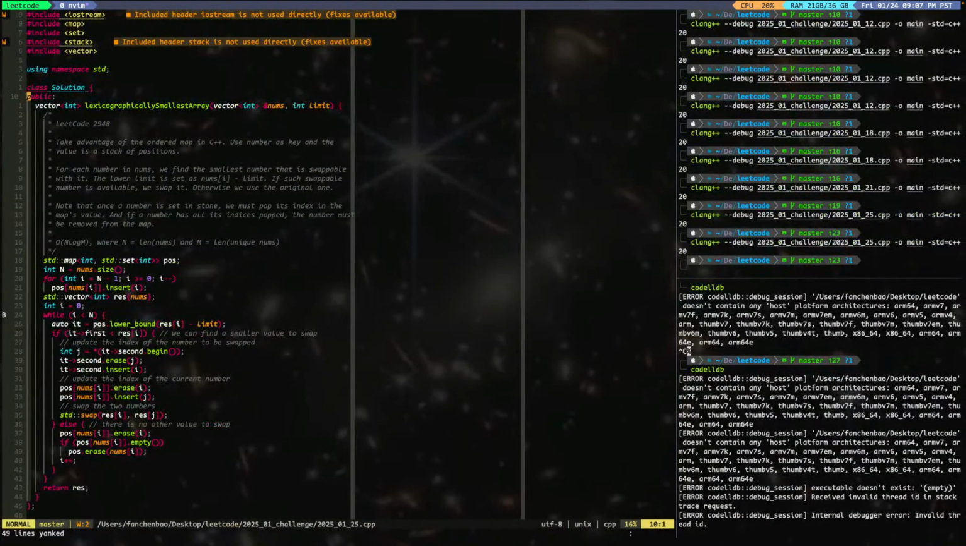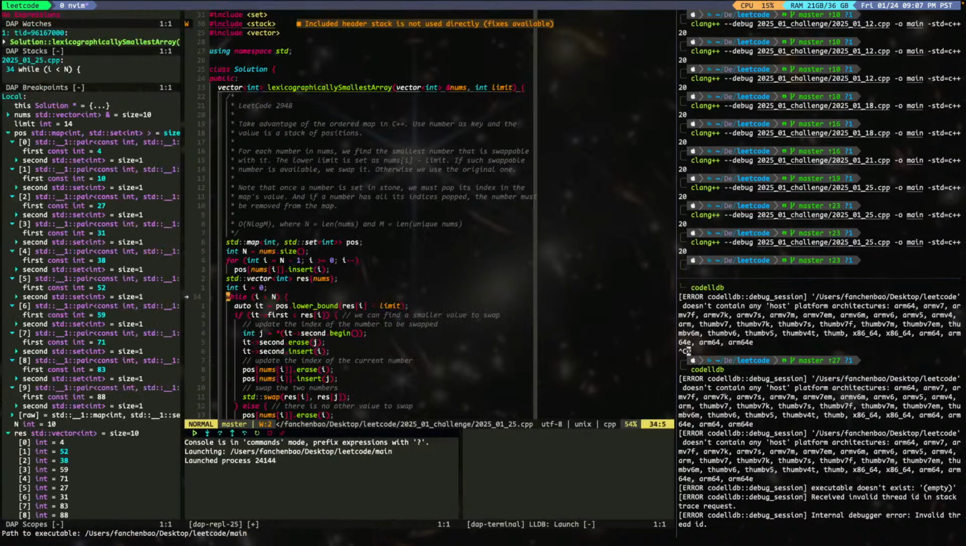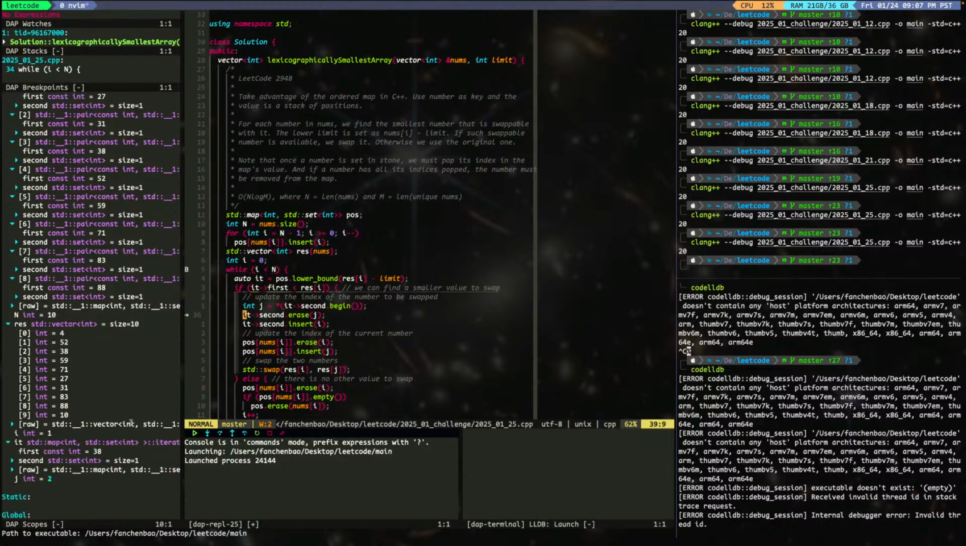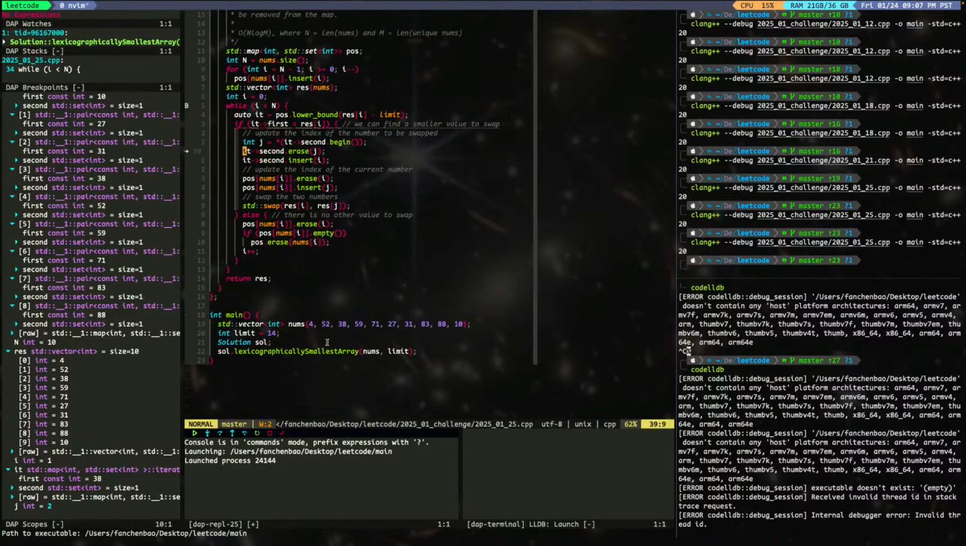Okay, I don't know what happened. Let's build this, come back, debug it. The first one is easy. Okay, next. What's J? J is 2, which is correct, right? J is 2. So we say, well, erase, add, position, erase, add, it's good, swap them, keep going.